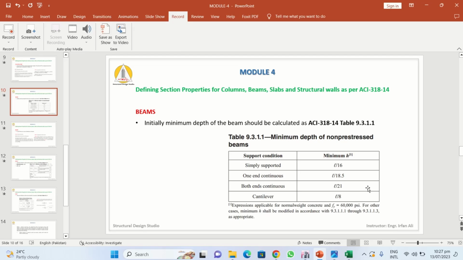Initially, the minimum depth of the beam shall be calculated as per ACI 318-14, Table 9.3.1.1, and these depths are for non-prestressed beams. For a simply supported beam, this L is the clear length between the columns. Simply supported means L by 16. One end continuous is L by 18.5. Both ends continuous is L by 21. And for cantilever beams, you have to take L by 8.